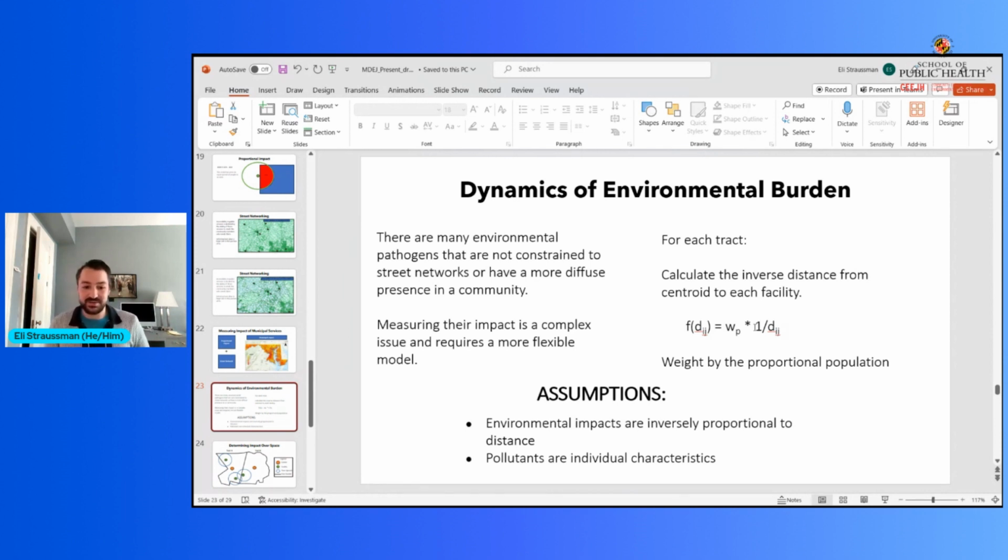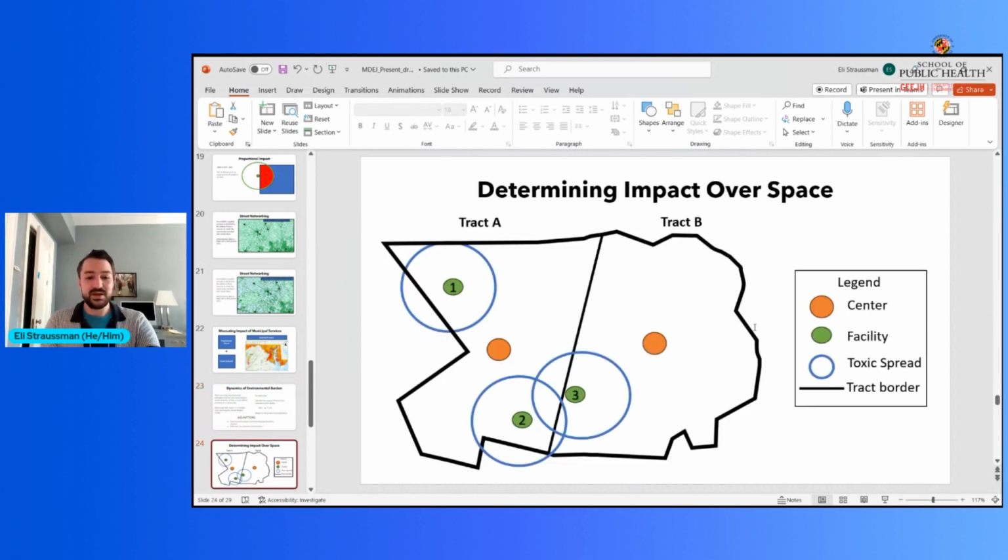Now, the assumptions are pretty important, and those assumptions are that the environmental impacts are inversely proportional to the distance, which is generally true, but isn't always true, right? Some things can travel down and have just as bad impact throughout the whole way. But for our purposes, this is a good enough model to determine what these effects look like.